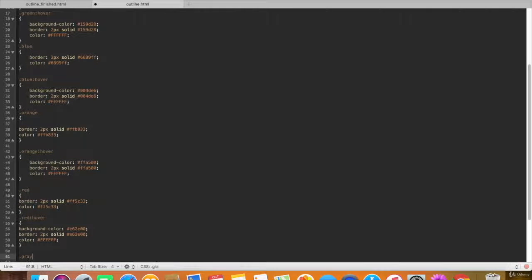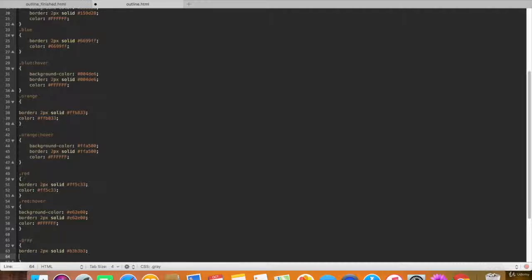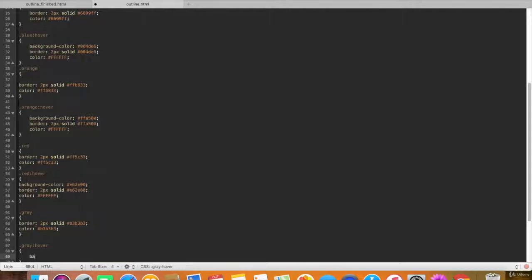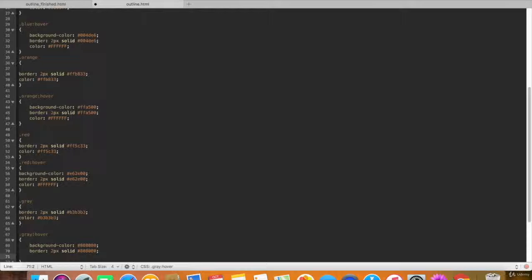And finally, we really repeat pretty much the same thing with gray. This will be short. So I'll set the border to 2 pixels solid, B3. By now you probably guessed it's just a gray color. The font color will be the same, B3. And again, same thing. Set a darker shade of gray. So the background color will be set to 808080. So for the border, we'll set it to 2 pixels solid and the same color. And lastly, for hover, let's set the font again to white.